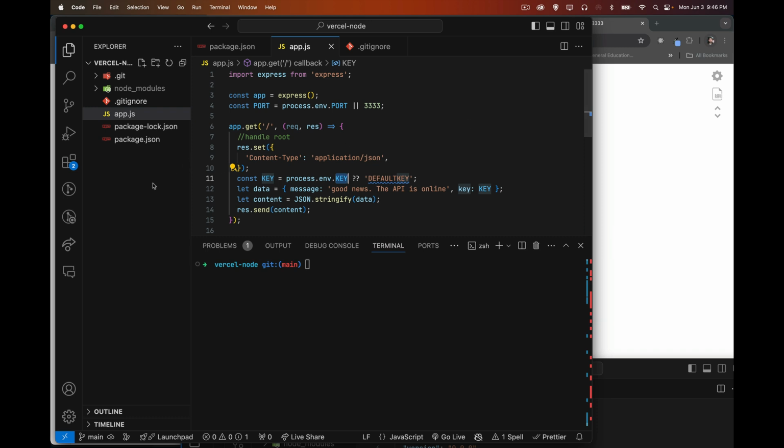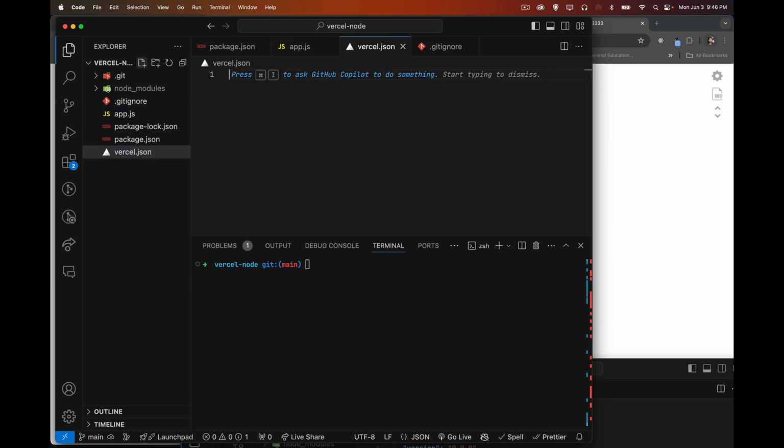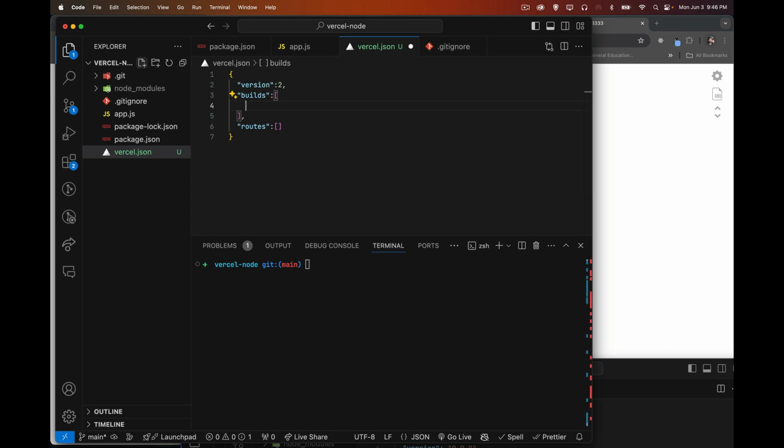So what we need to do for Vercel, before we even push it up there, is create a new file called vercel.json. This is the settings file for our project. So I'm going to say in here it's version 2, and there's two things that we're going to add. One which is builds, and one that is routes. So inside the builds, we're going to put in an object, and we're going to say that the source is app.js.